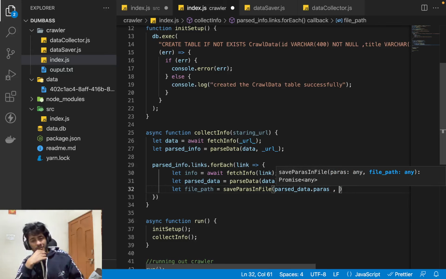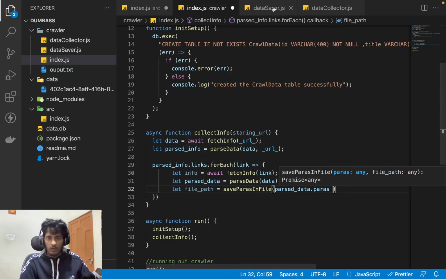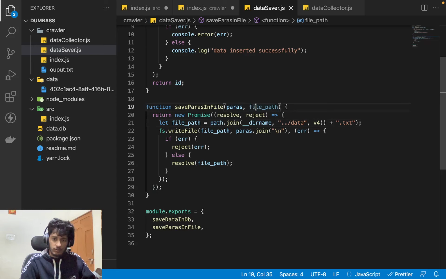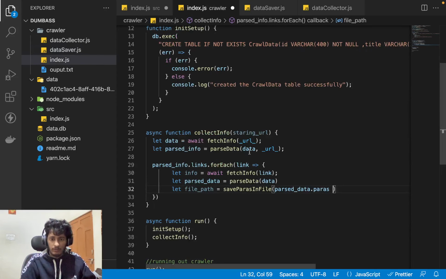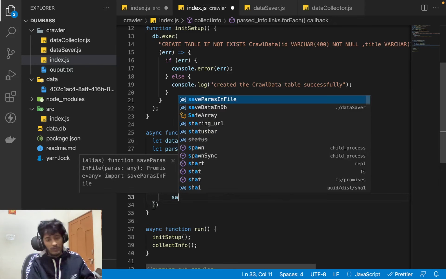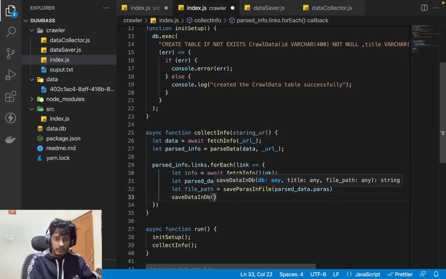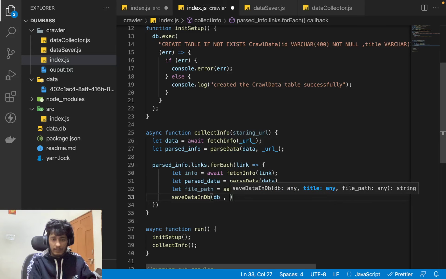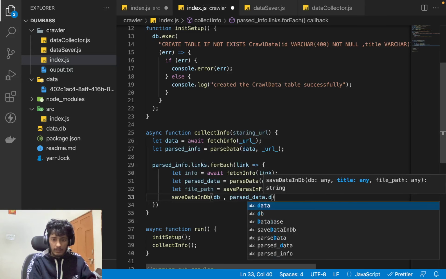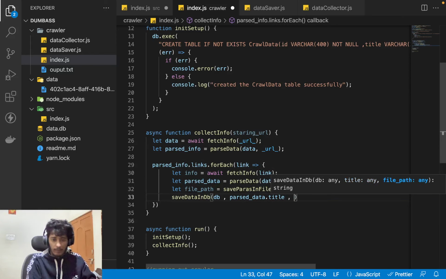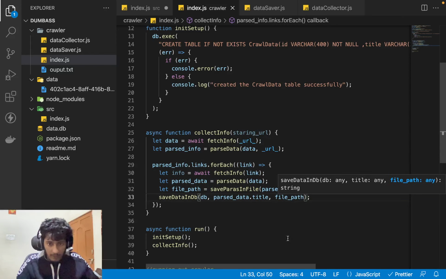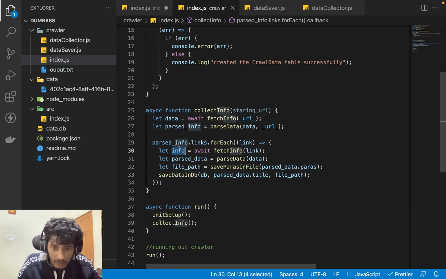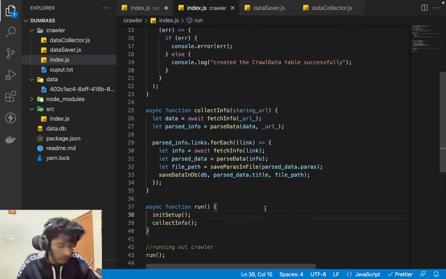Wait, how can I give a file path? Okay, this doesn't need a file path. I think by mistake I have mentioned this over there. It generates one of its own. Then we get a file path and we can pass this file path to save it in the database. Save DB in the database needs a DB, which I will definitely be giving. Next, it needs a title, so we can say parsed data dot title. Next, it needs the file path, which is this one. And let's run it. This is going to go crazy. This is the info which we need to pass over here. Let's see how it goes.